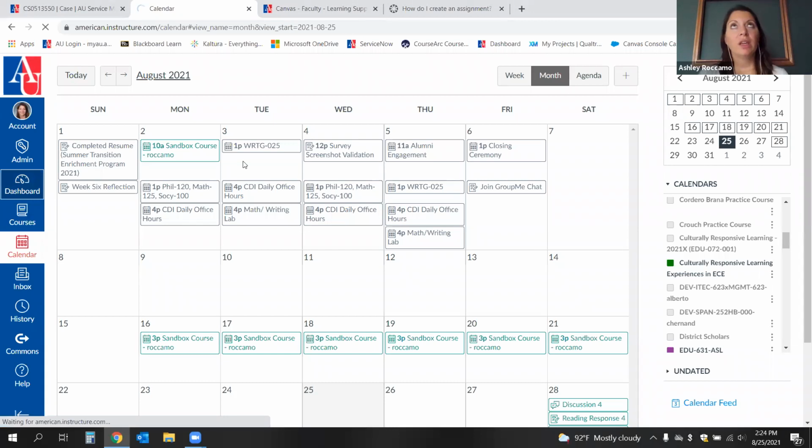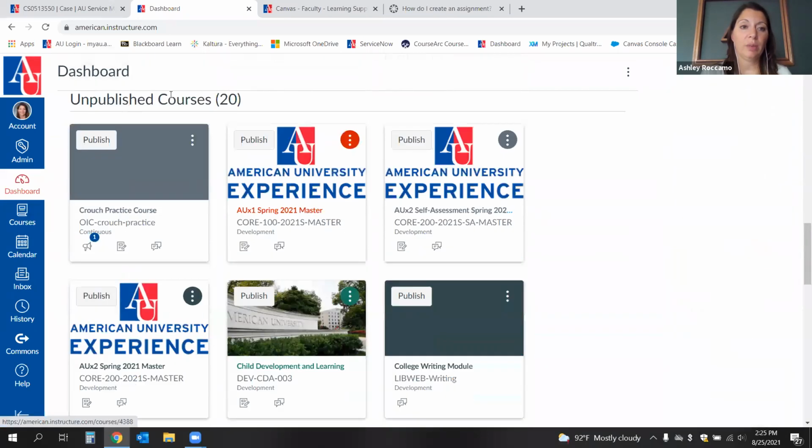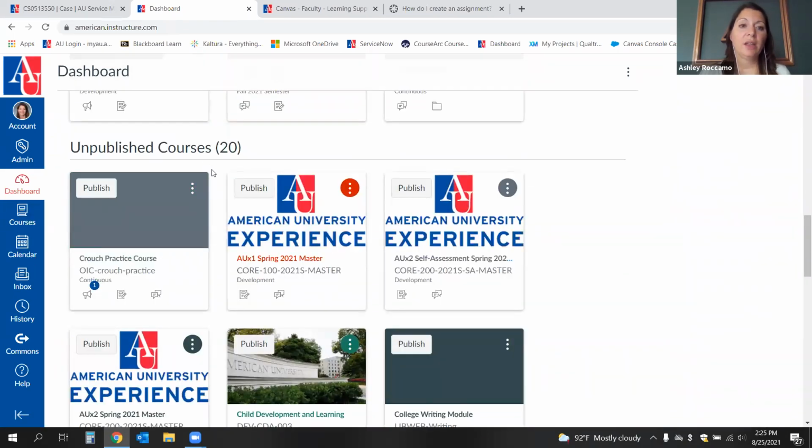So the publishing thing in Canvas, everything in Canvas has to do with publishing. It's kind of a weird mental shift coming from Blackboard previously, or perhaps other learning systems. But everything in Canvas has to be published before it's viewable by a student. When you first log into your dashboard, your courses will be published or unpublished.